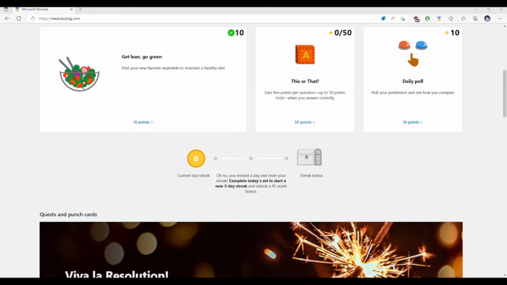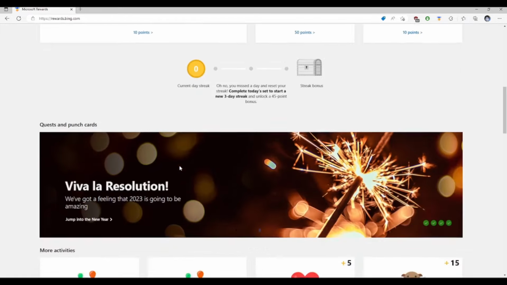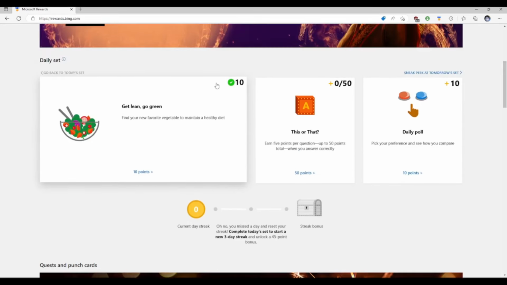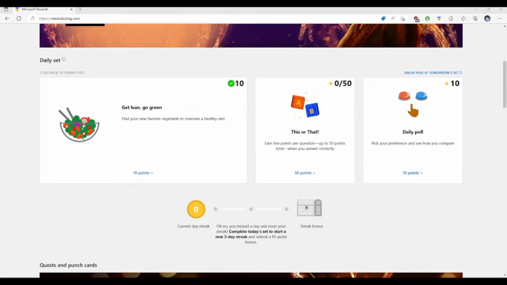For the first item, click on it and then exit out. You'll get the points. So you want to click on this and then exit out. It's still going to get the points. I already did this because of the last recording. Okay. For the next one, it varies. Today is this or that, so I'm gonna do that.